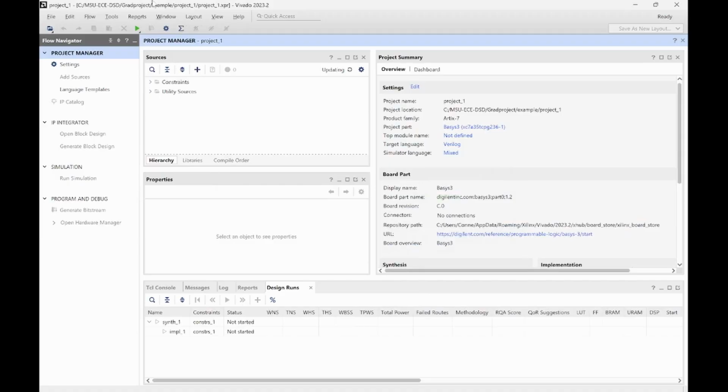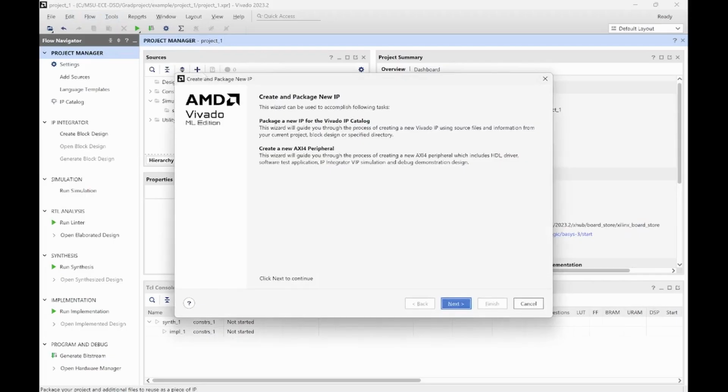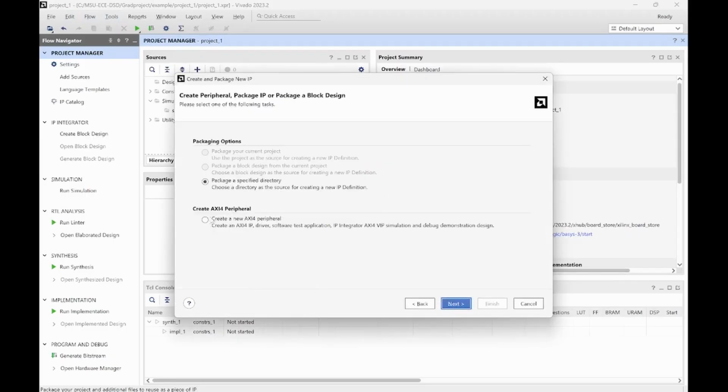And now that we have it open, first thing we're going to do is go to Tools. We're going to do Create and Package New IP because that's what we're doing. And we're going to click Next. This is going to be an AXI peripheral, as I said earlier.